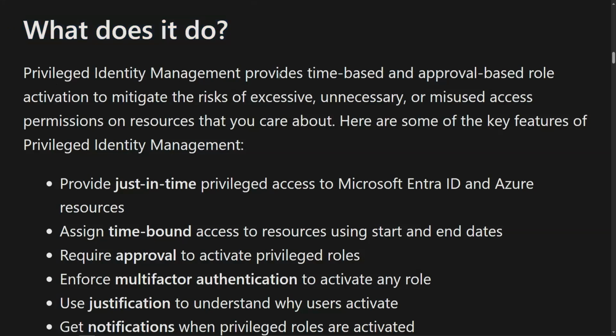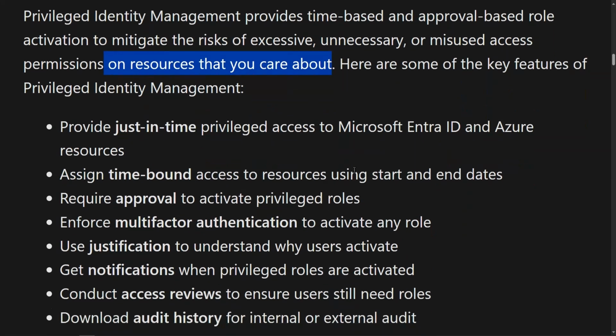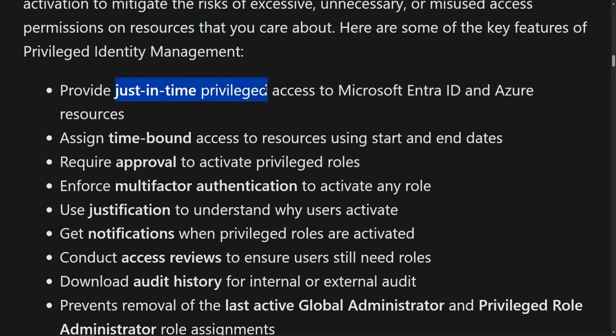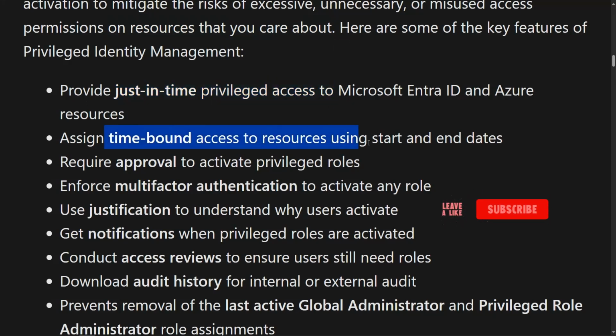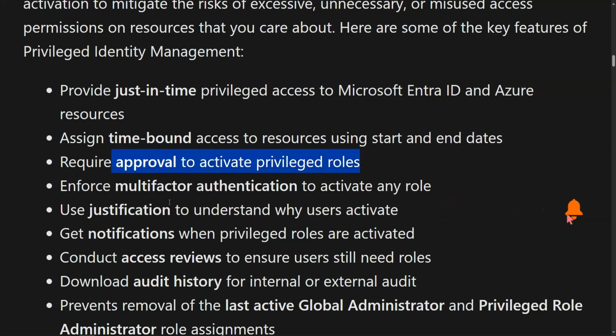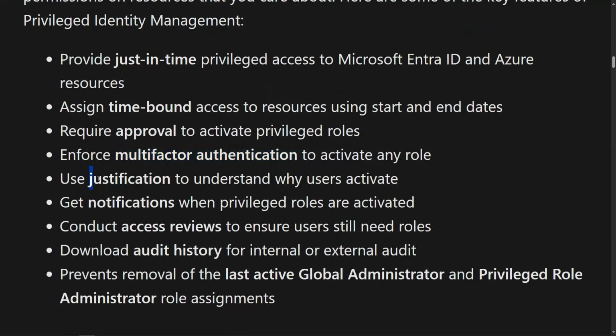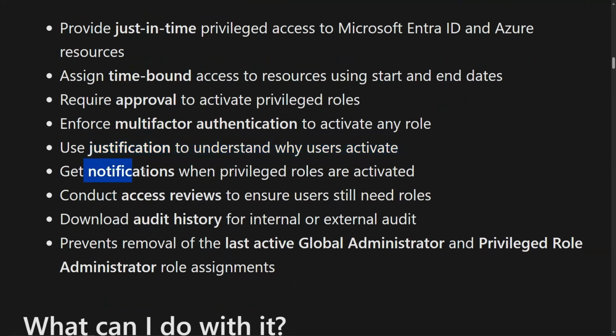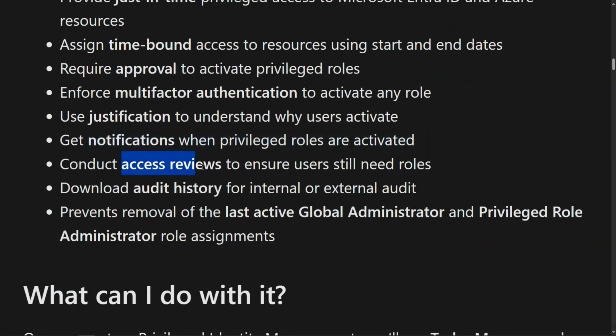Privileged Identity Management provides time-based and approval-based role activation to mitigate the risk of excessive, unnecessary and misused access permissions on resources that you care about. Let's see the key features. Just-in-time privileged access, time-bound access to resources, approval to activate privileged roles, multi-factor authentication. Also, it provides justification to understand why users activate. It also provides alerts or notifications when privileged roles are activated. It can conduct access reviews to ensure users still need the roles. And further, it can download audit history for internal and external audit.